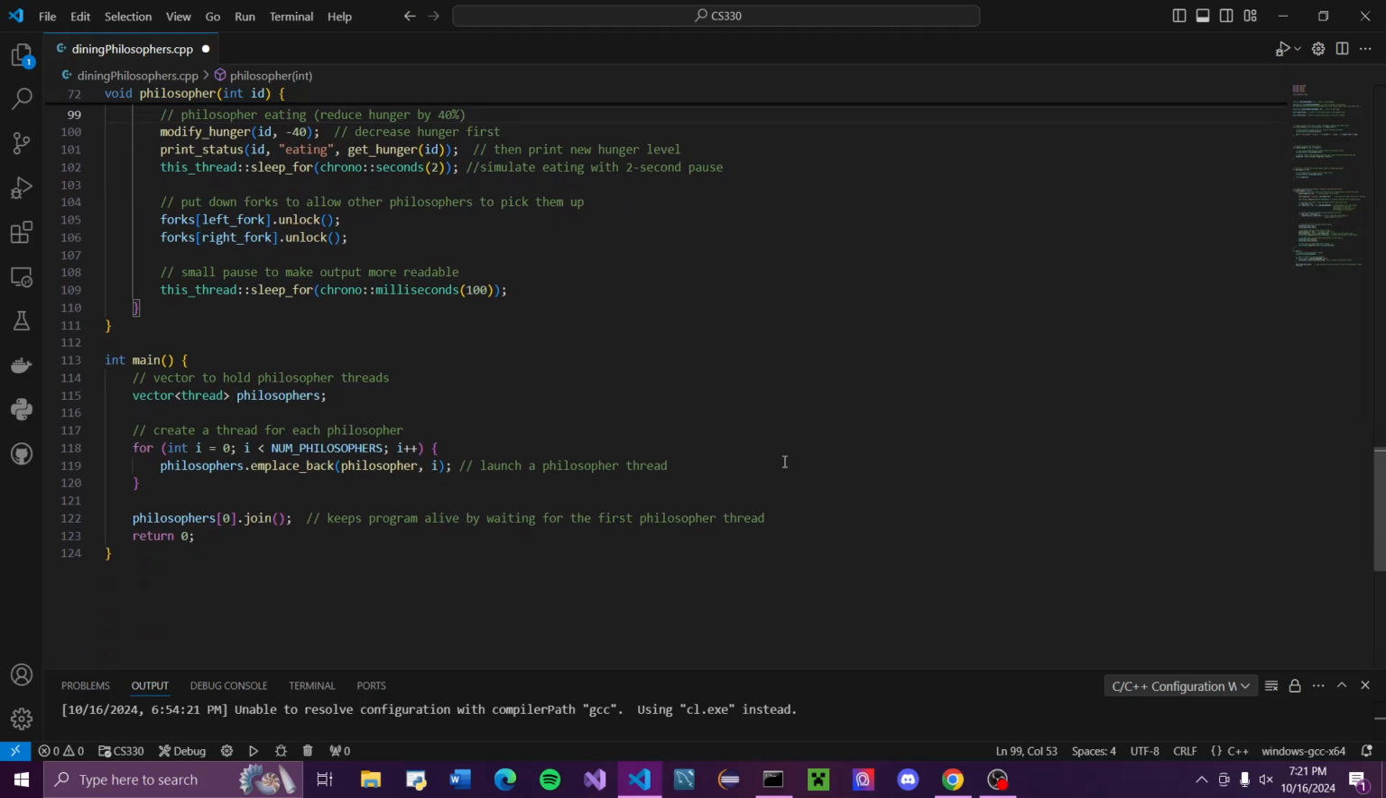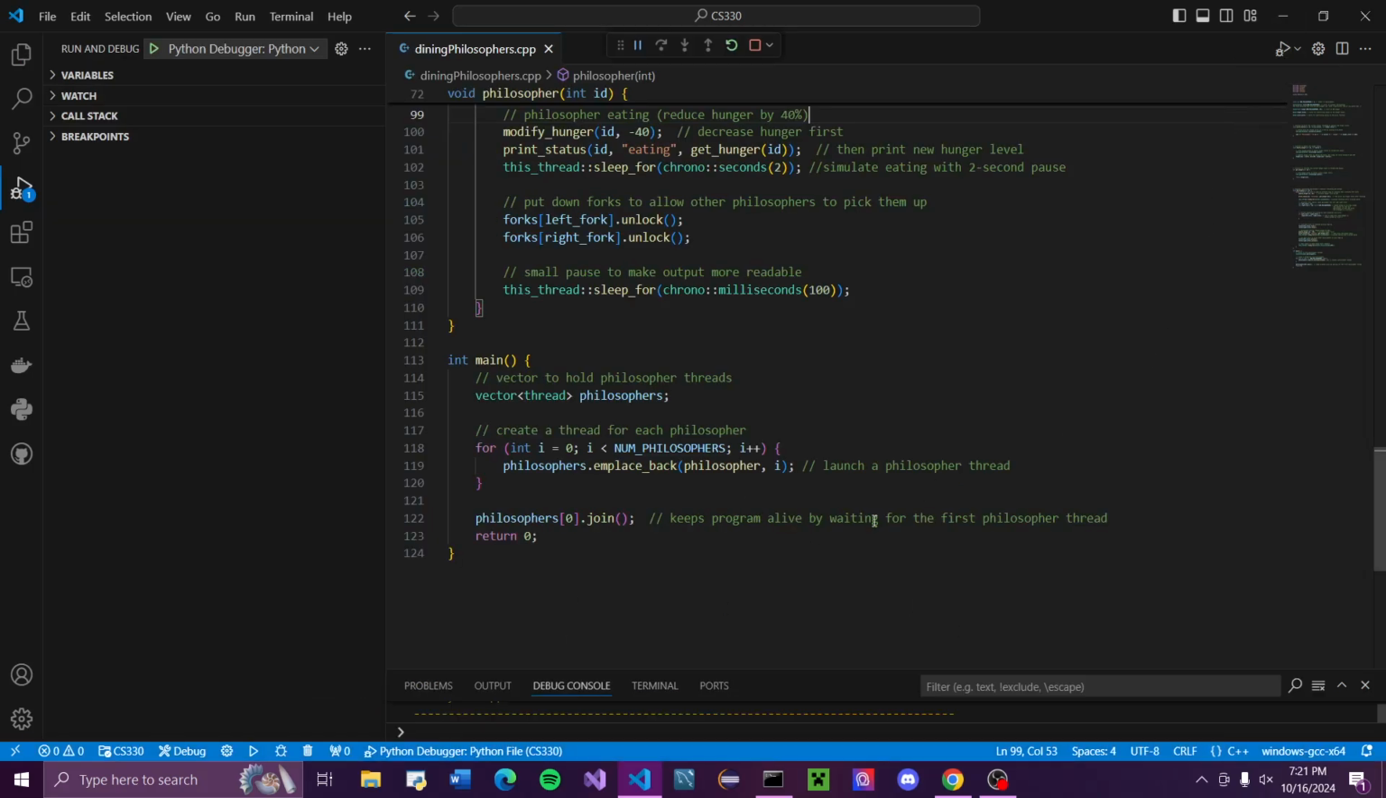Then we have our int main function. Basically what's happening here is we have a vector to hold all the philosophers' threads. And then we're going to create a thread for each philosopher by having a for loop. And then here, this is basically just keeping the program alive by waiting for the first philosopher thread. Now we're going to run the program.